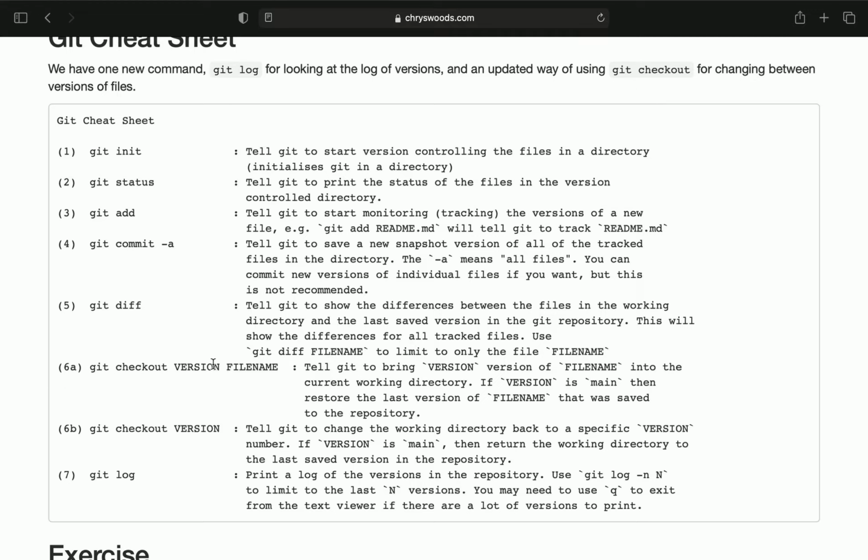But we've also seen that there's more subtlety to this git checkout command. In the first version, the new thing we found is that if we do git checkout version number file name, that means tell Git to bring the numbered version of the file, called file name, from the past into the current working directory. If version is not a version number but is instead main, it means get the latest version that was saved, so restore it back to the last saved version.